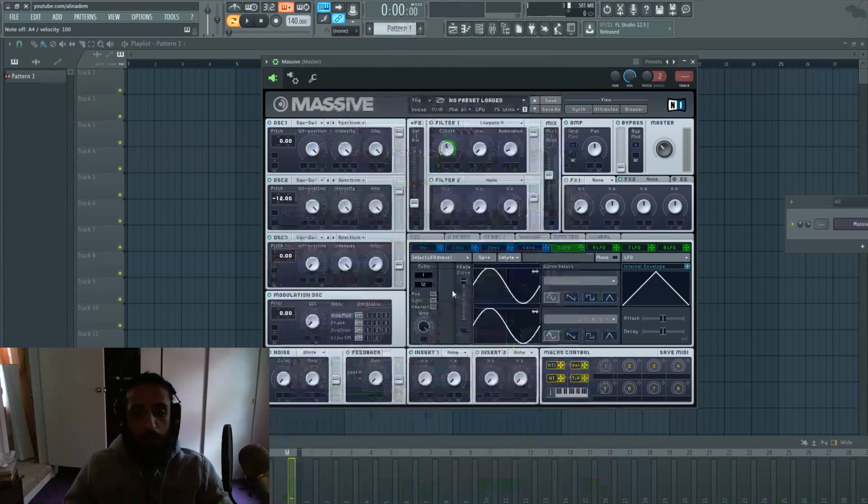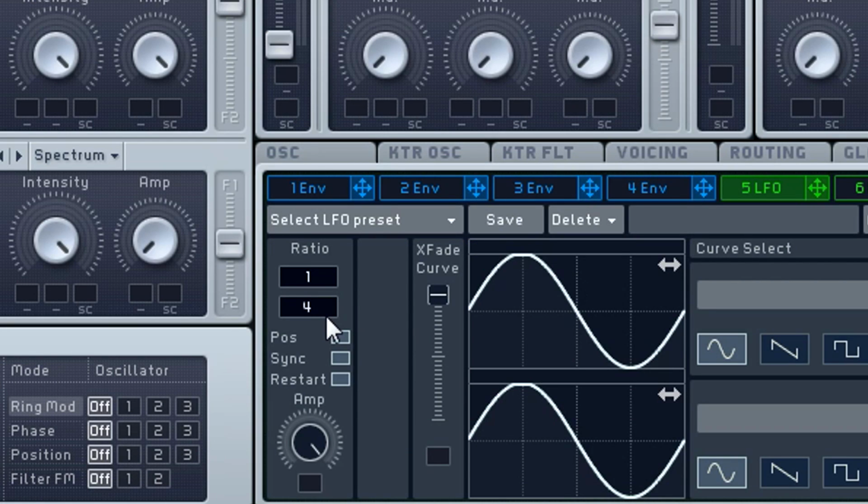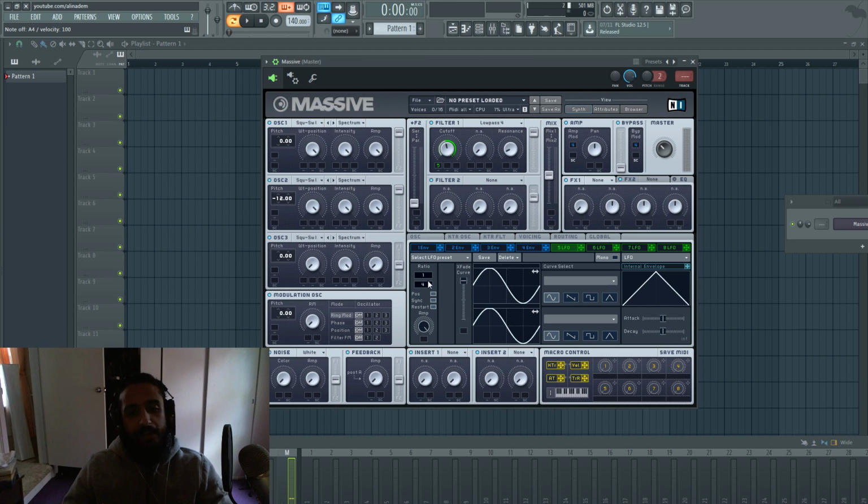Bop, bop, bop, bop. You know, and then if we go 1/4, now it'll start reminding you, kind of reminiscent of like the Skrillex wobbles. Now, obviously this patch is horrid. It's just a basic saw.